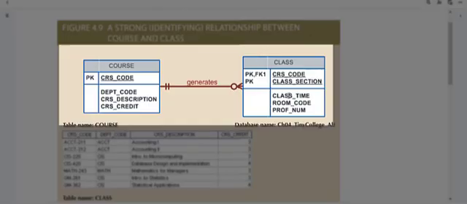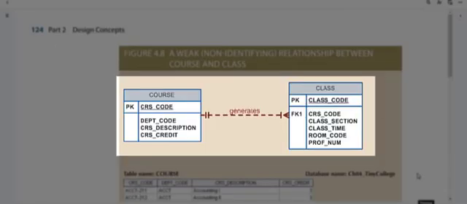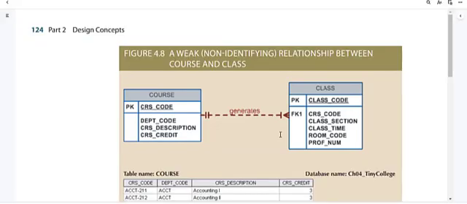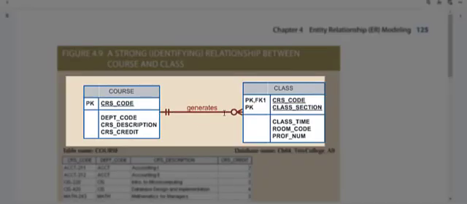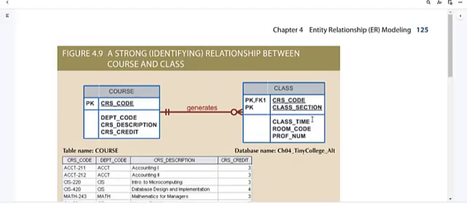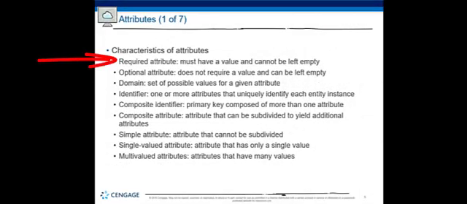That means this is a weak entity. This is not a weak entity. Lots of stuff to confuse you here. This is a weak relationship. This is not a weak entity. This is a weak relationship and a weak entity. The weak entity is the combination of the two. Let's move on to look at attributes in our ER diagram.